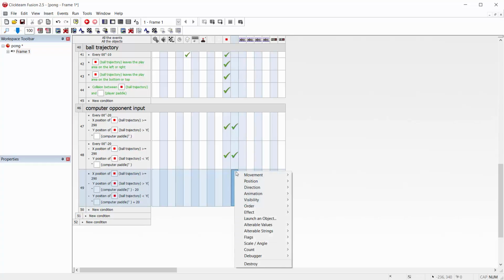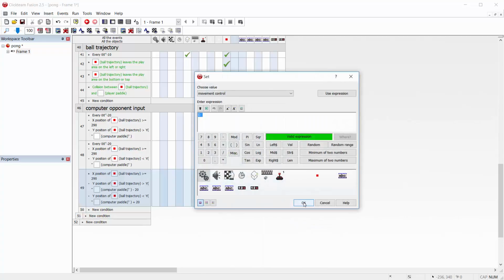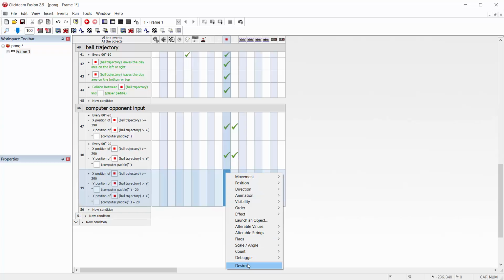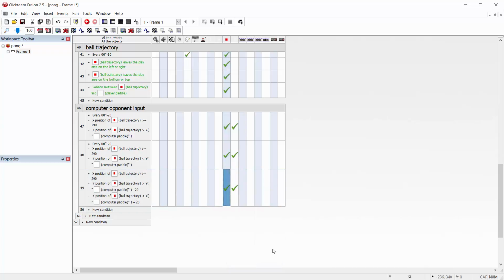For the first action, I will set the computer paddle's movement control value to 0. This will make the computer paddle stop moving. For the second action, I will destroy the ball trajectory object. Note that this event must come after the previous two events so that it takes precedence over them.